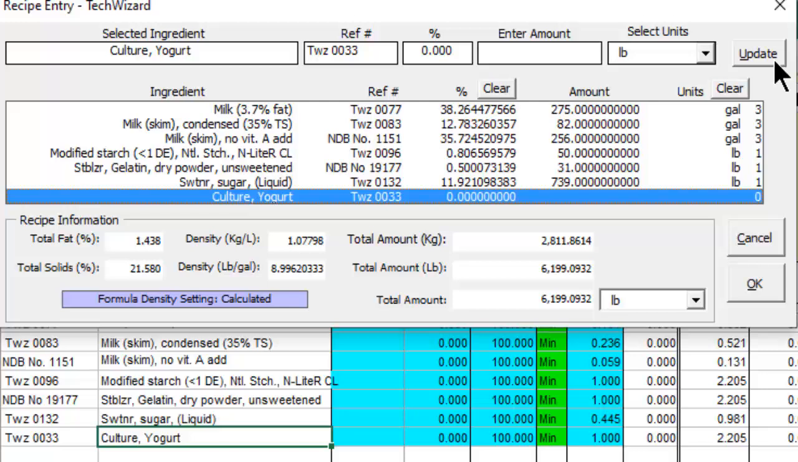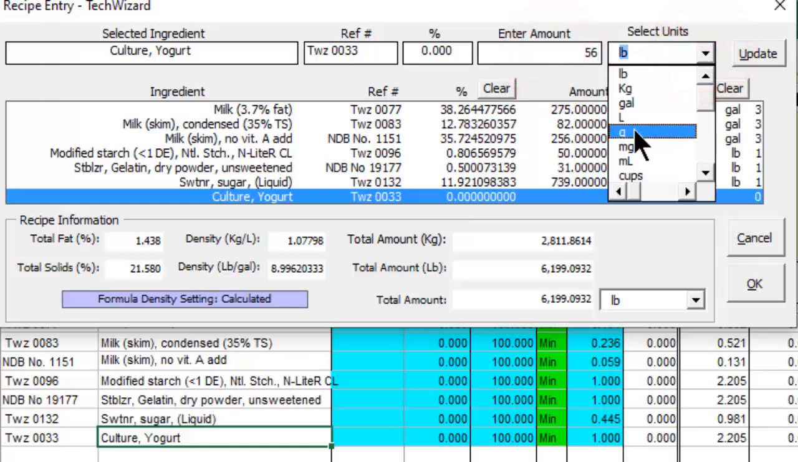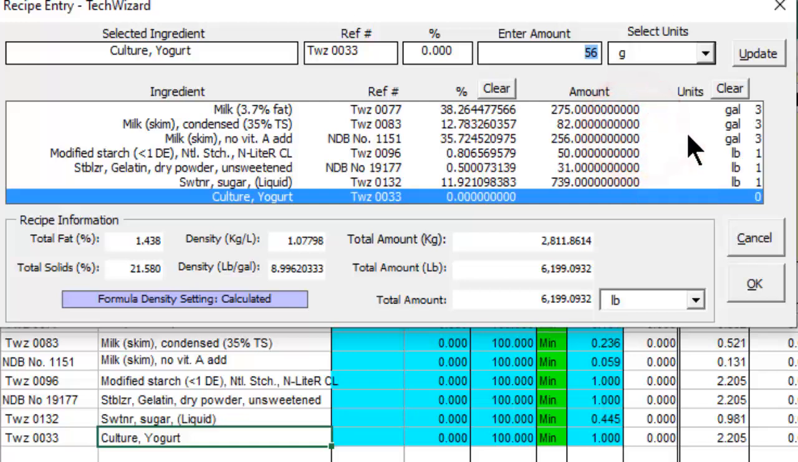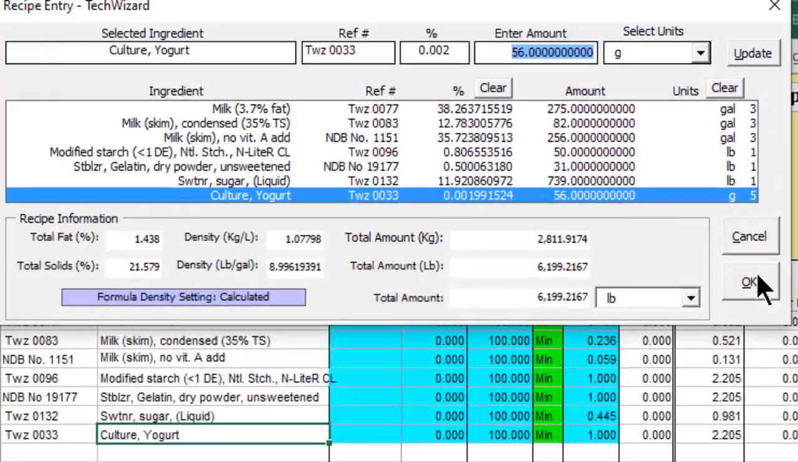You may also use the Enter key on your keyboard instead of clicking the Update button. Select Culture, Yogurt. Enter 56 in the amount box. Select grams in the Select Units drop-down and press the Enter key on your keyboard. Now that all the ingredient amounts and units have been entered, click the OK button to close the recipe entry window.